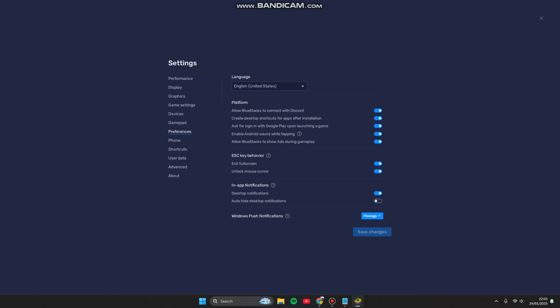You can go to the preferences settings and try to find "Create desktop shortcuts for apps after installation." This option is under Platform. By default it's turned on, but you can try to turn it off, or switch this off and go back to switch this on. So after installation of your favorite game, for example, the shortcut will be on the desktop.